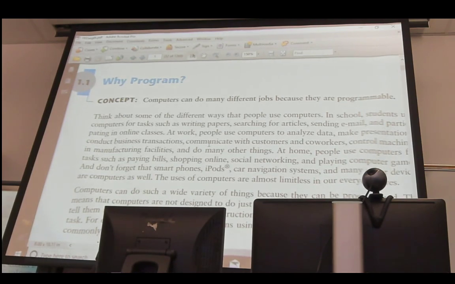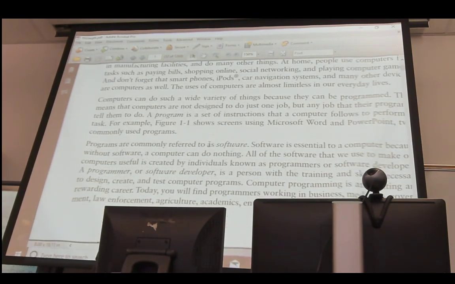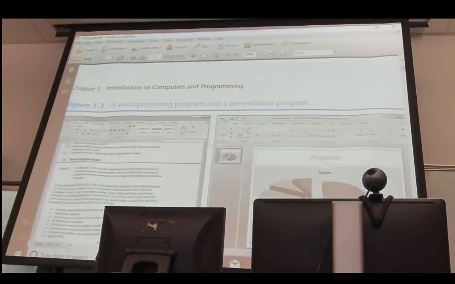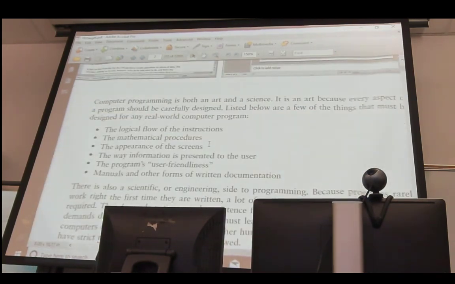But you will be the programmer, all right? And like I said, a programmer is also called a software developer. You're writing code for a program, all right? So computer programming is both an art and a science, all right?